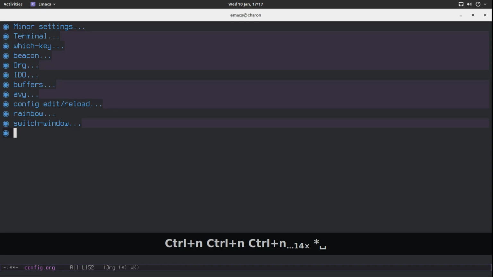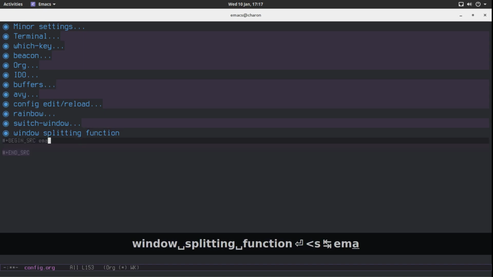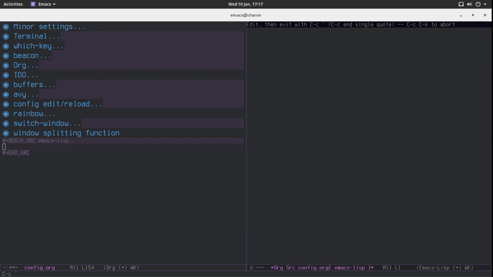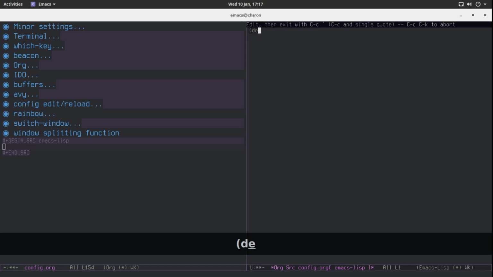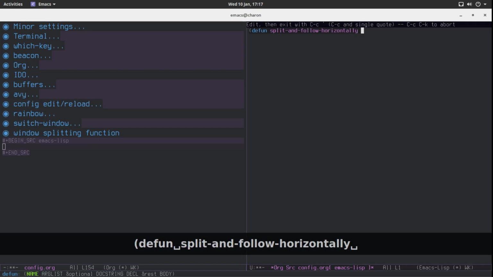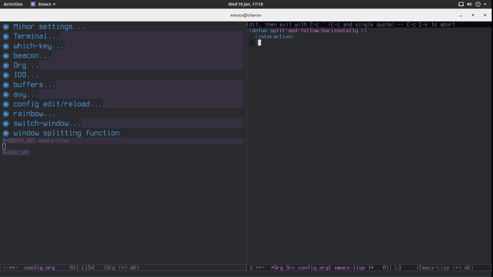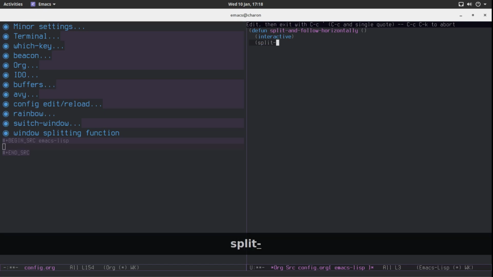Let's add another section. Let's call it, I don't know, window splitting functions. And let's write some Elisp, shall we? Now, this is not the first function we have written. You know how to write functions. Split and follow horizontally, I guess. Let's do the horizontal one first. It's not going to take any arguments. It's going to be an interactive function. That's actually important. The function to split a window horizontally is called split-window-below.